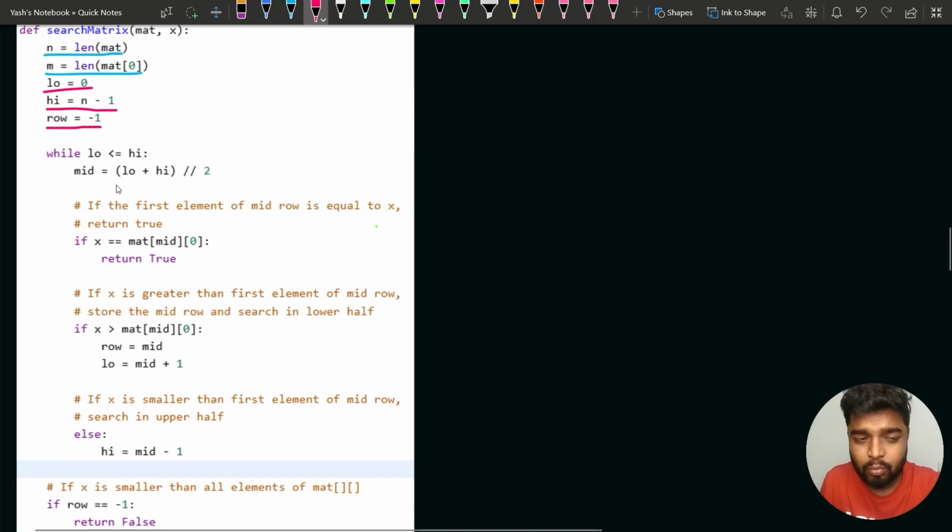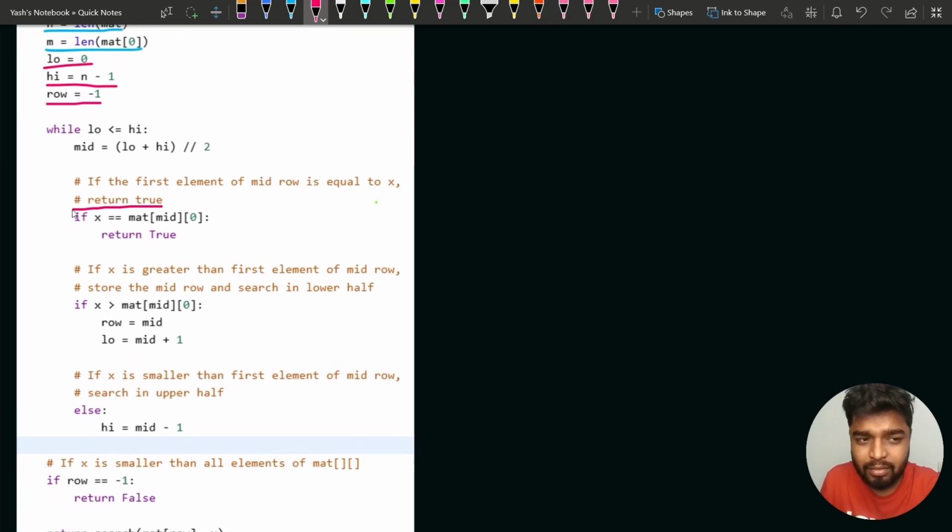Then we try to find the mid, and suppose that the zeroth element of the mid row is equal to x itself, then we have found the element, and we can directly return true. Otherwise, if the zeroth element of the mid row is lesser compared to this element x here, then we'll update the row to this mid, and then we'll try to search downwards, because as of now we are assuming that the element might occur in this mid row, but let's look downwards, since the zeroth element of this mid row is lesser than x. So let's update the row as mid, and let's try and search downwards, because the element might lie downwards as well. So we'll update the low as mid plus 1.